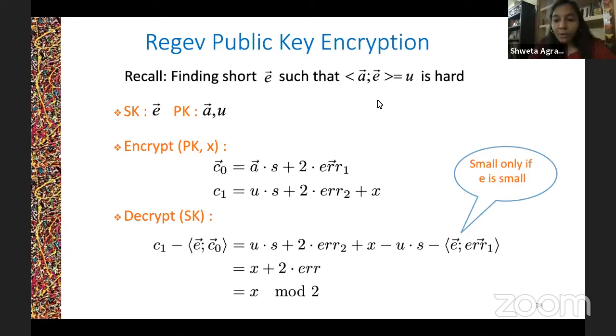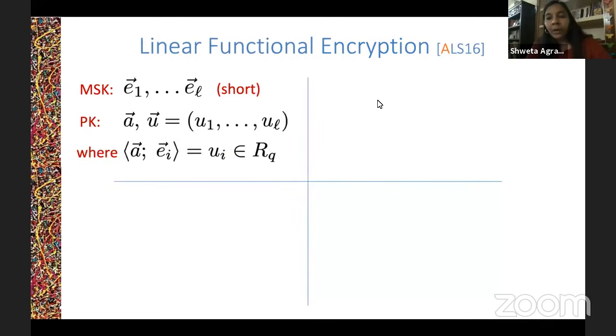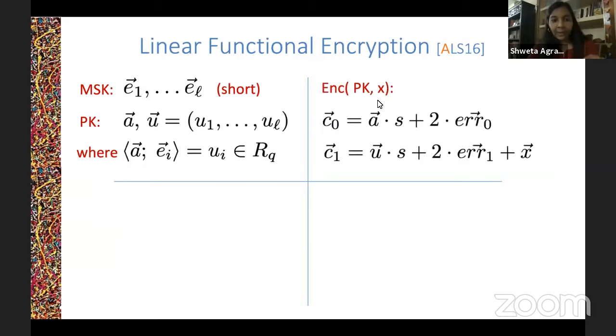So this is small if E is small, and the ciphertext is pseudo-random by ring LWE. So now let's use this to construct linear functional encryption, okay? So now I want to encode a vector X. So what's the natural thing to do? Well, repeat it L times, okay? So now I have L elements U1 to UL, and correspondingly L short E's, such that A E_i is U_i.